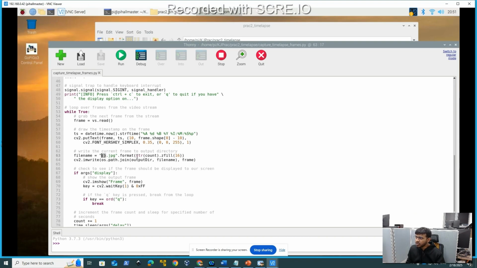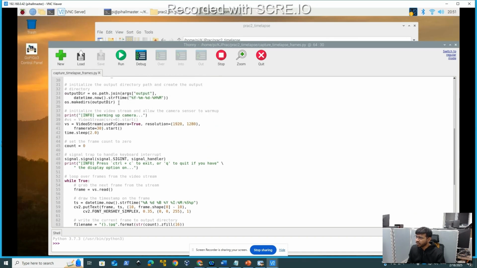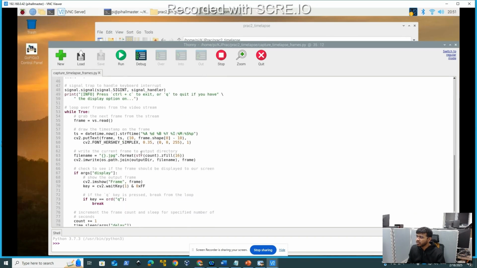It will be stored, it will be written. That means we are reading the frames, and then we are writing up the file. For writing, meaning storing the frames, there is a method in CV2, that is the imwrite method. We are storing this in the output directory, which is created by us over here, right? Output directory, it's over here, right? So it will store all the frames inside that.